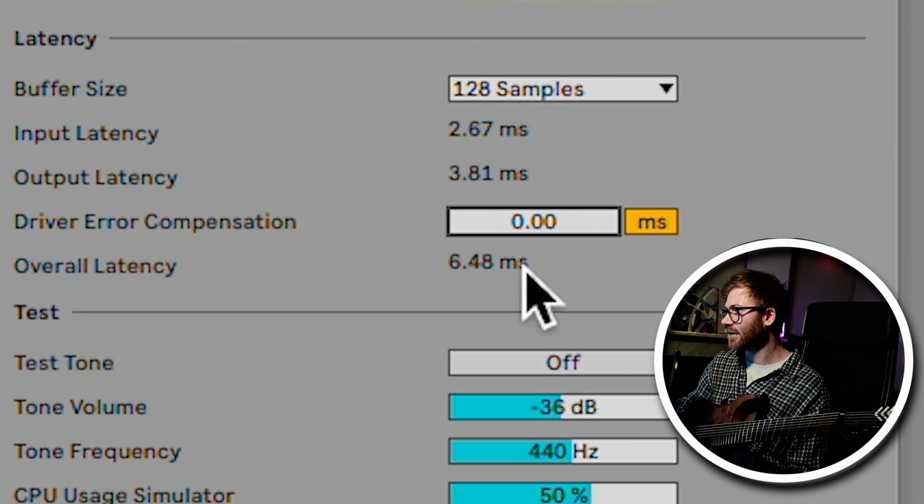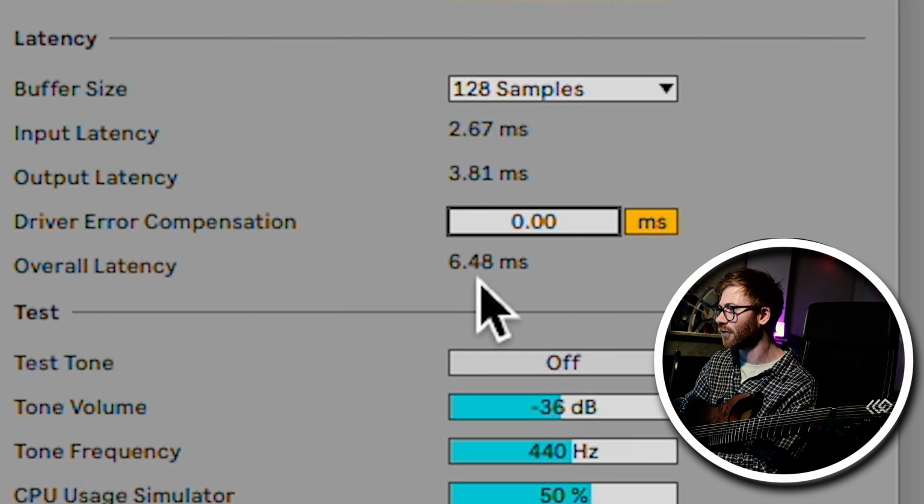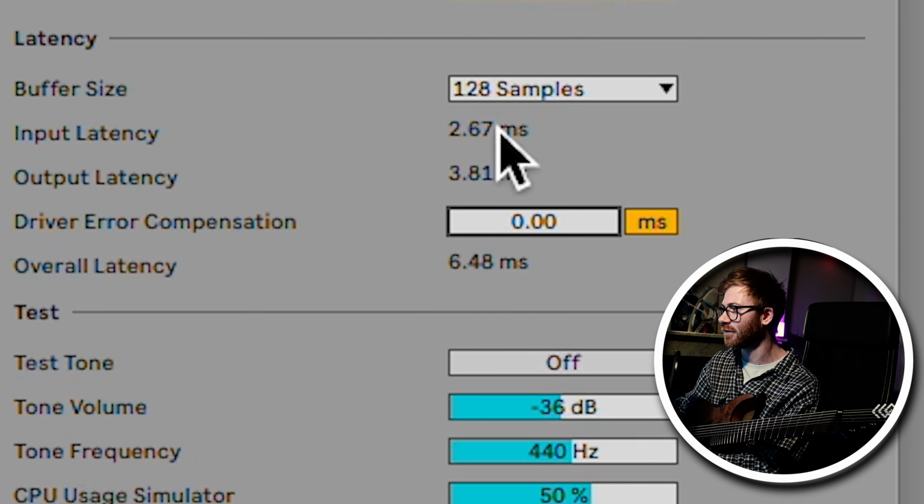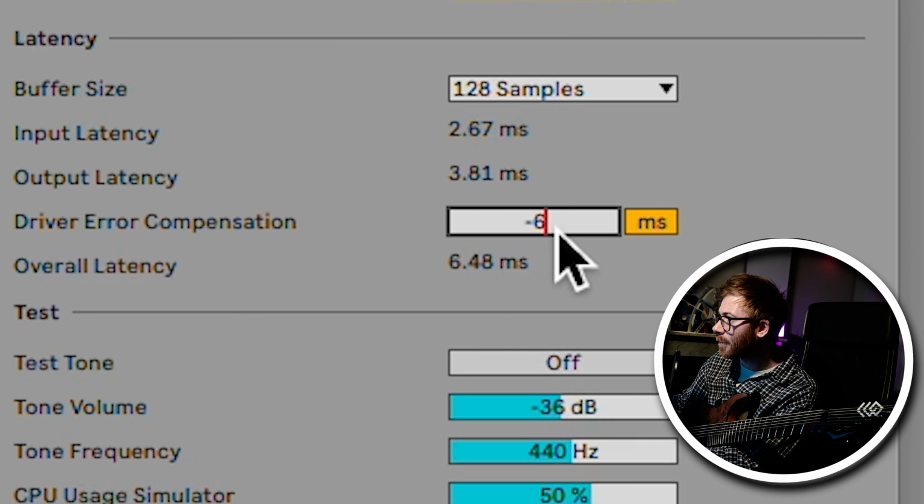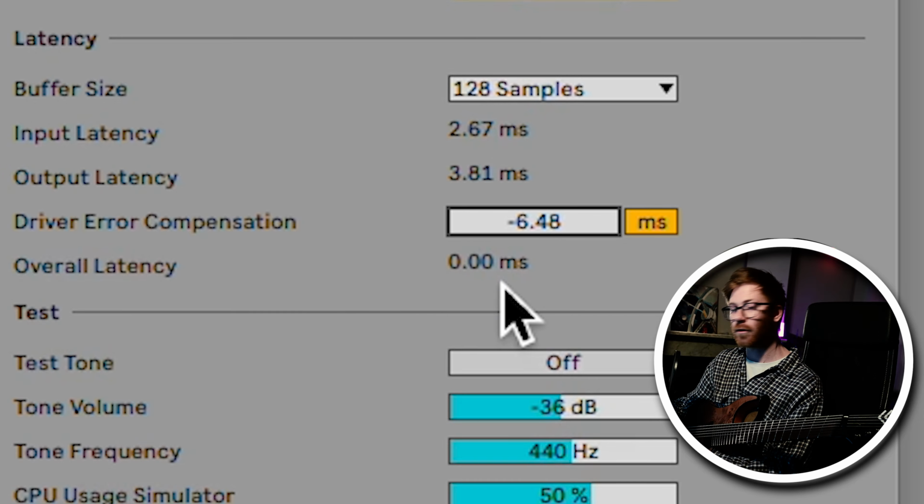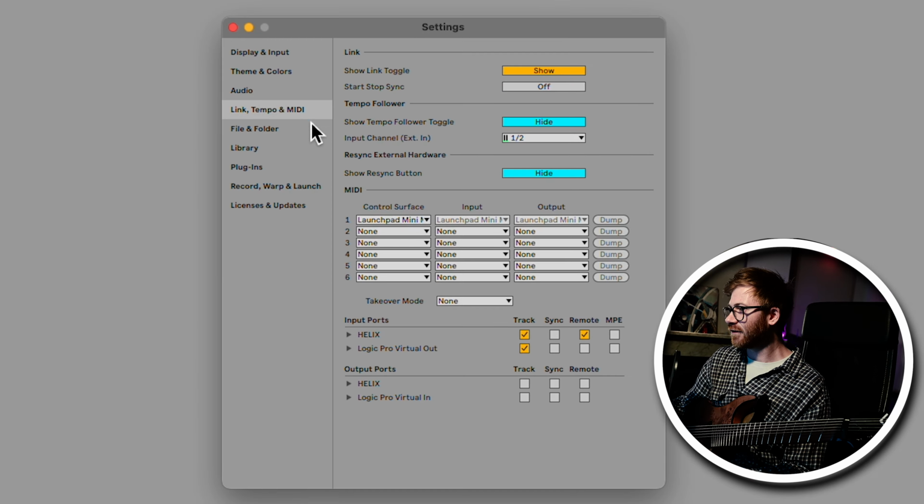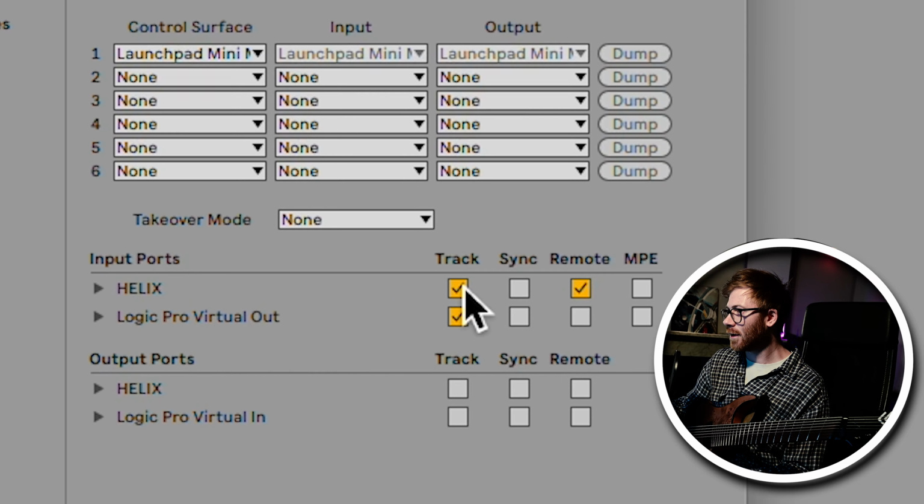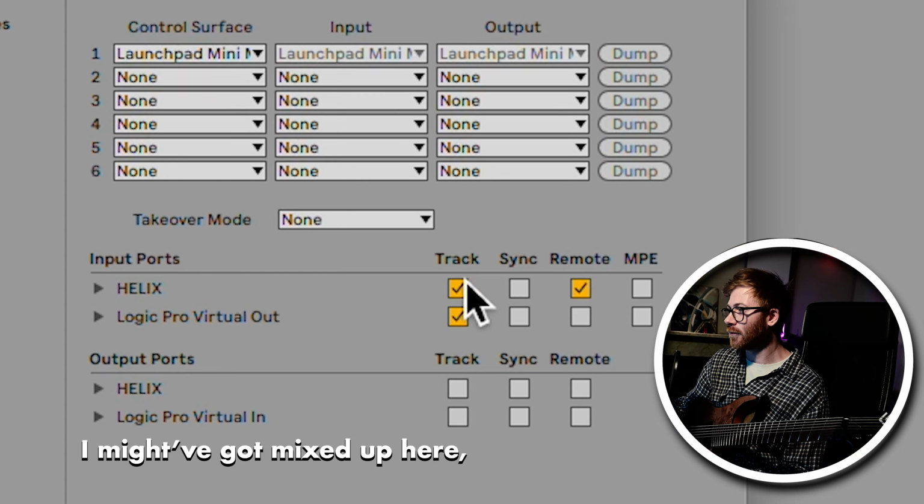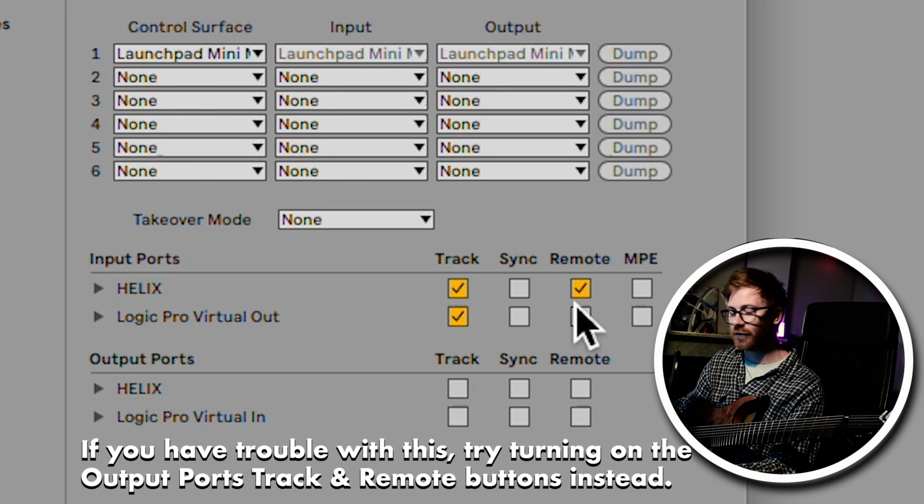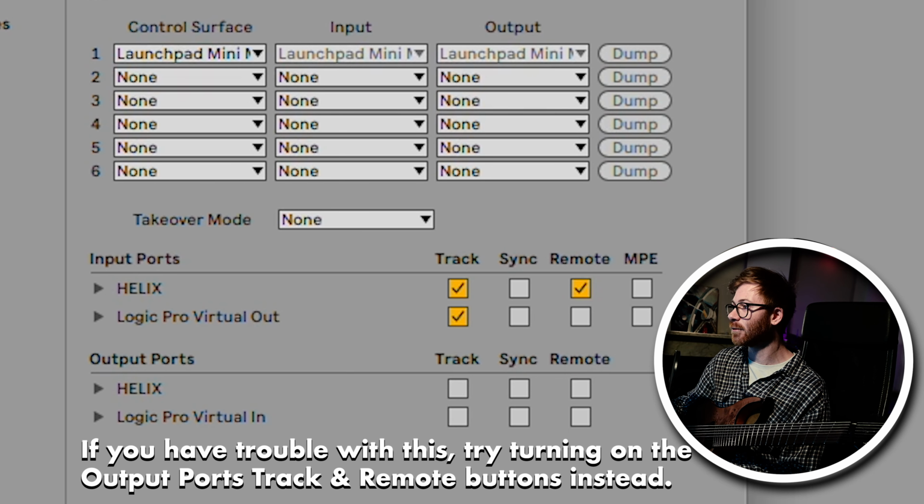You've got a latency compensation thing that you can do here. So for example, you can see I've got 6.48 milliseconds of latency in my system. I can just offset that a bit like this, and you can see now it says 0.0 ms. Next thing is under MIDI settings, just make sure that the buttons track and remote are enabled on the input port of your Helix, and then that will enable us to assign it with MIDI controls to things in Ableton. So that's what you need to worry about, the preferences setup.